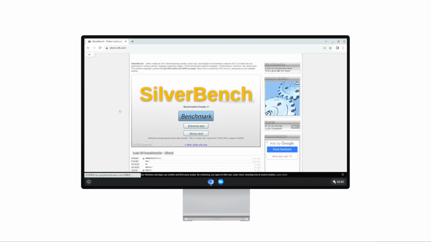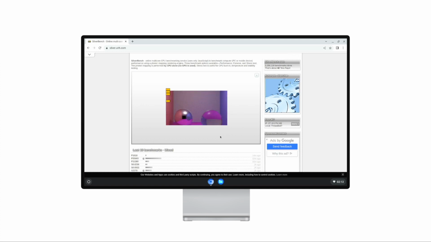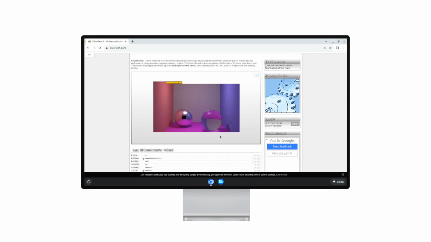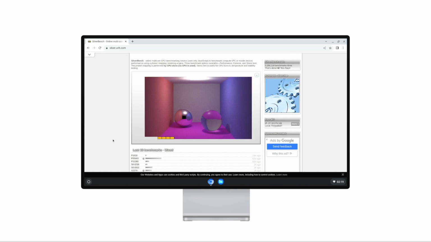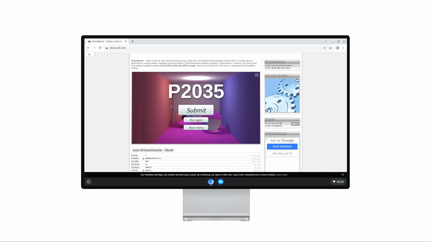Let's switch. Serverbench is an online multi-core CPU benchmarking service. It uses only JavaScript to benchmark computer performance using a photon mapping rendering engine. You can see now that the CPU is trying really hard to render the image. Let's see how our system performed.